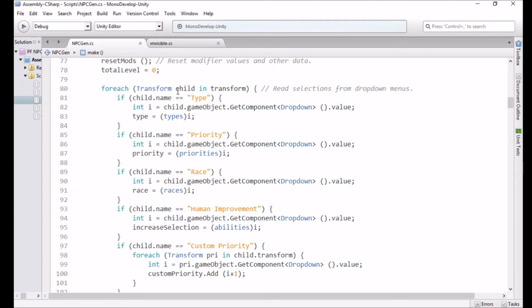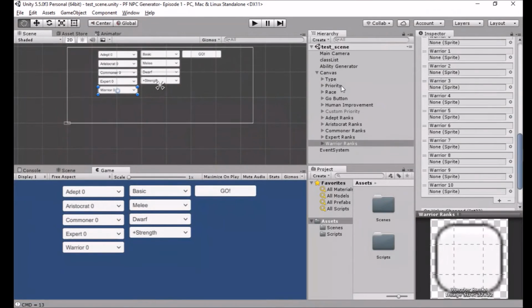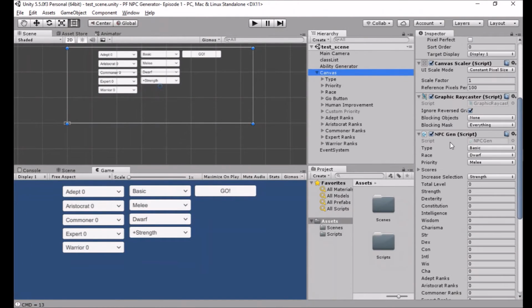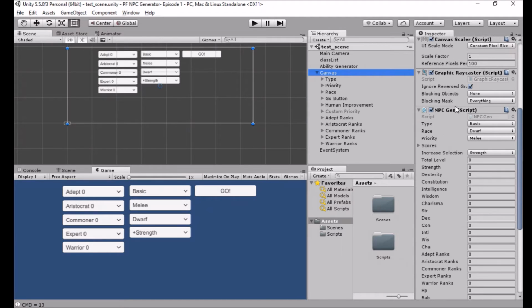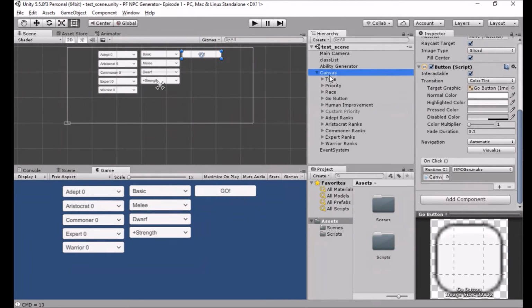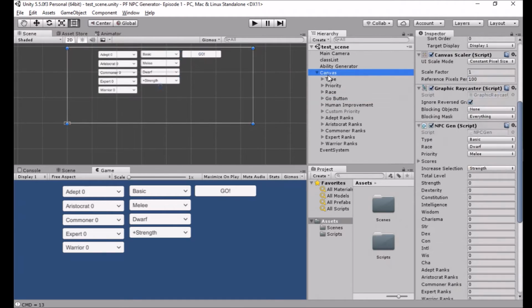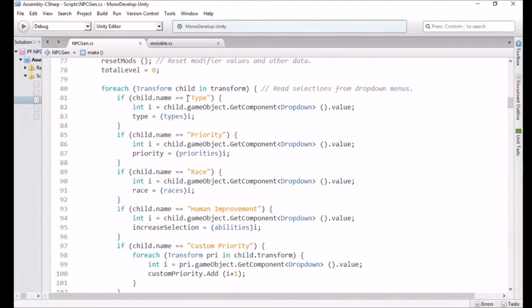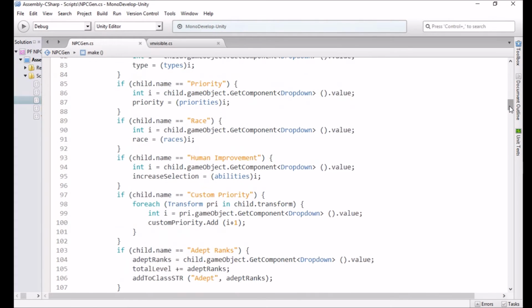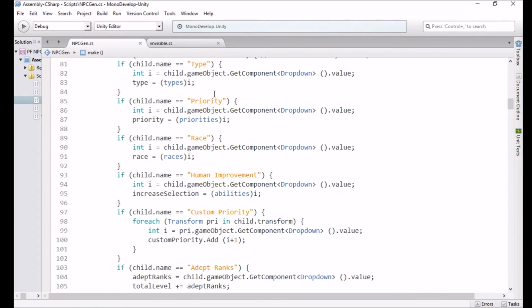Basically, it's looking for every object that's in, let's see, where do we call this thing? I think this is attached to the canvas, is it? Yeah, we've got the NPC Gen script attached to the canvas. So you notice that all of these menus are indented underneath the canvas object. So these are what are called child objects of the canvas. And so when it says for each child in this transform, it's looking at each of those menus. And so for each object, it's checking for what that child object is. It's looking for the type menu, it's looking for the priority menu, the race menu, the improvement menu, etc., etc.